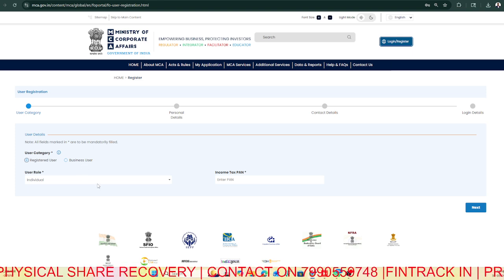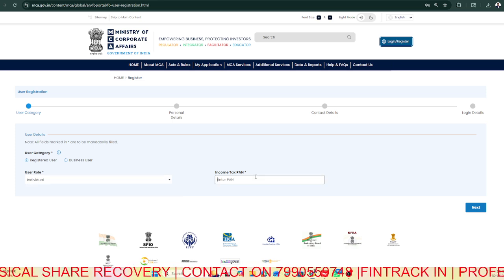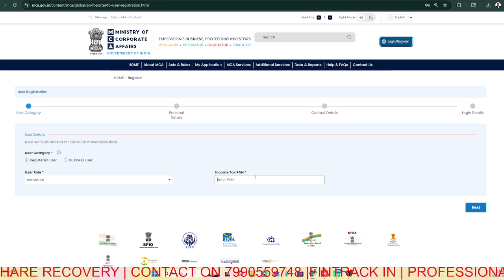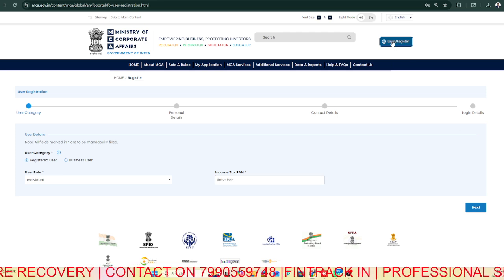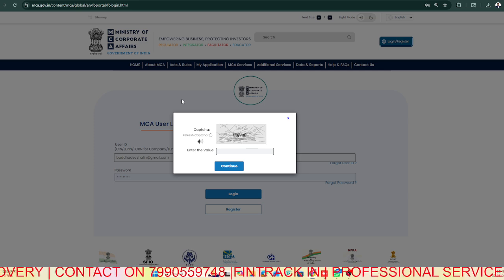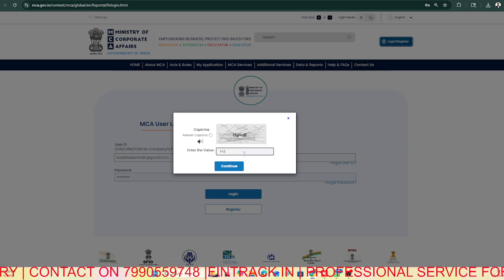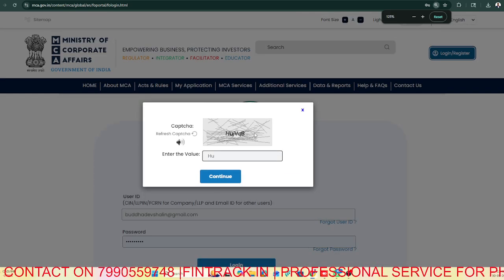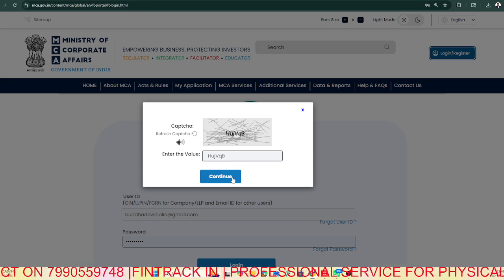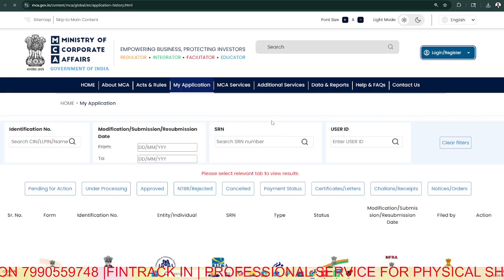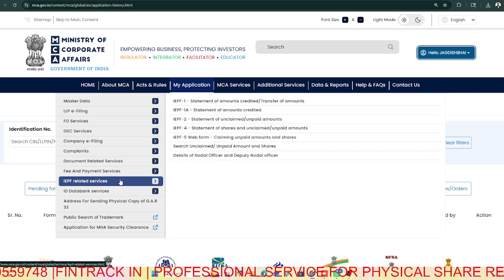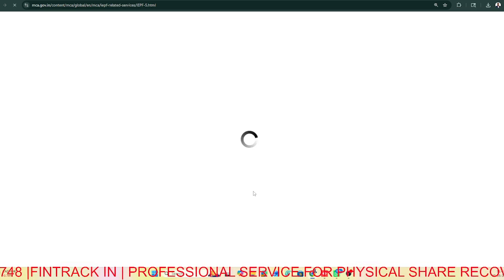Okay. And then you have to click individual, then insert your PAN card, and then add your email ID and mobile number, and you can create your login ID. That is how you can create a login ID. Then come here and enter your login ID and password. You can enter, and then you have to add this captcha. I'll zoom in a little bit so it's easily visible. Then you have to go to the MCA website, go to IPF related services and click on the IPF-5 web form.